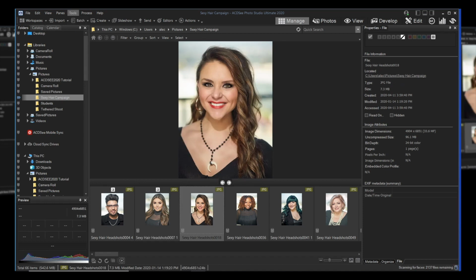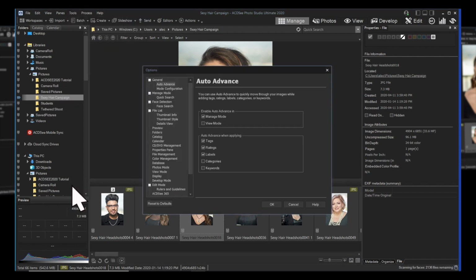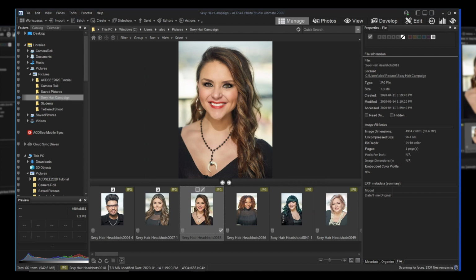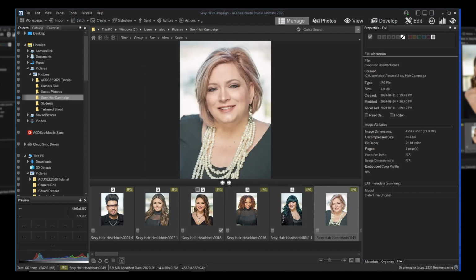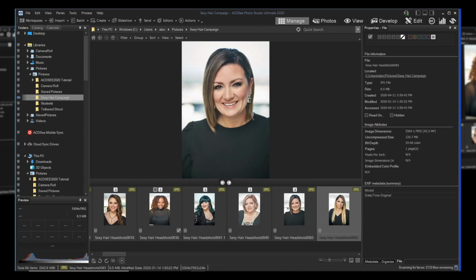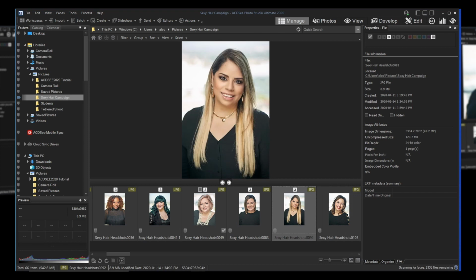The guys at ACDSee are going to want me to tell you that under Tools, if you go down to Options, you can turn on Auto Advance, and you can turn on what modes it's for and when it's going to auto advance. I'm going to give that a 3, and a 3, and a 3. Man, these are all really good. 3, 3. Well, actually, I'm going back on that one. That was a 4. 4!